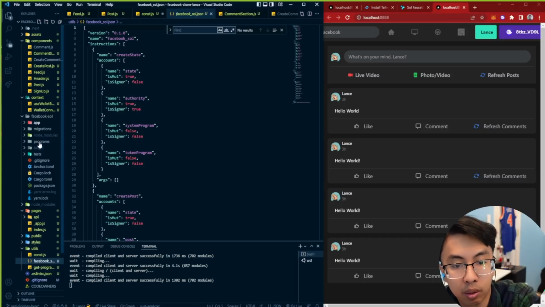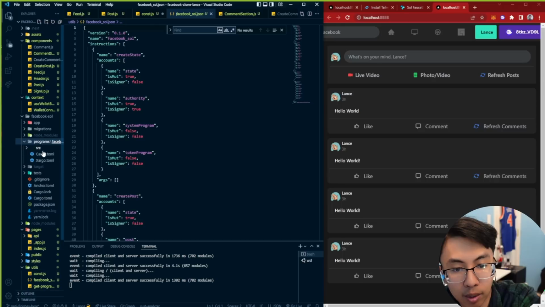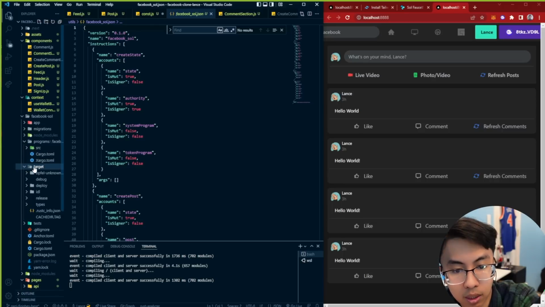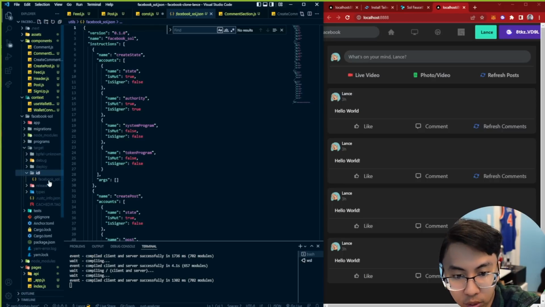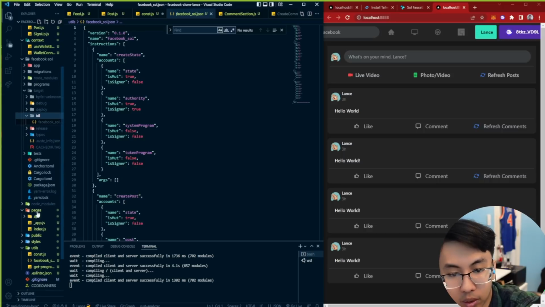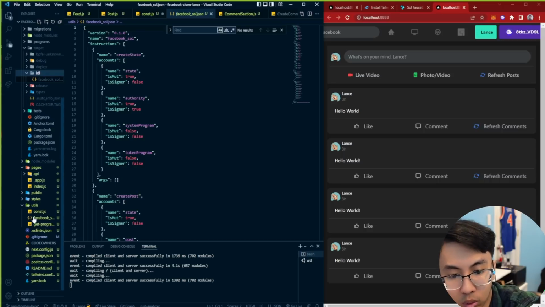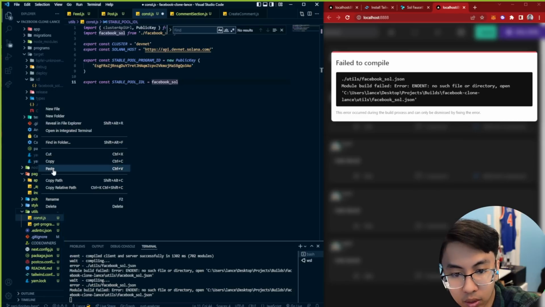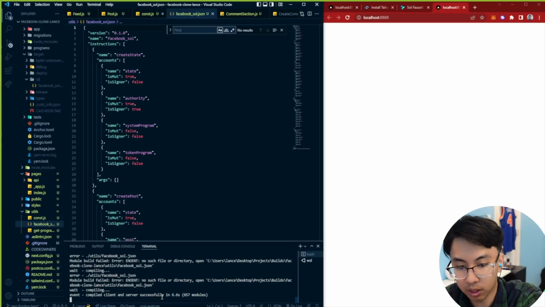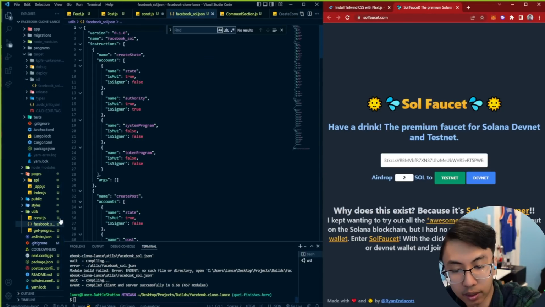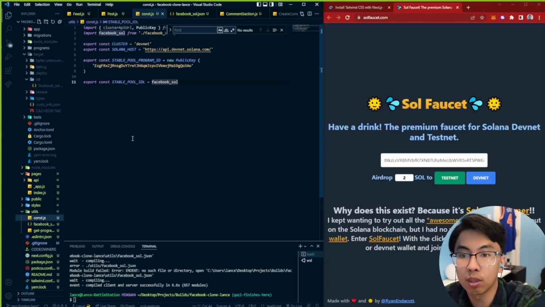So what we're going to need to do is get into programs, go to target. Yep, literally go in the IDL folder and let's copy that guy. And what we're going to do is paste it into, well, we can delete this one, the old one, delete that one, paste in the new one. And I also want to just reset my terminal. All right, X these guys out. Yeah, there we go. So we updated our IDL. We also updated our constant.js. We just got to hit save.